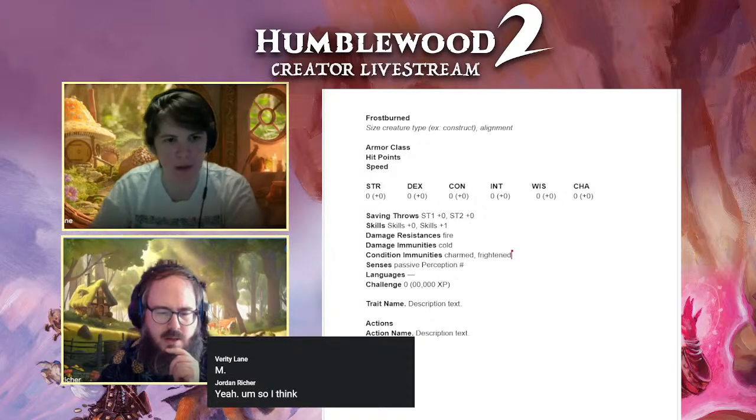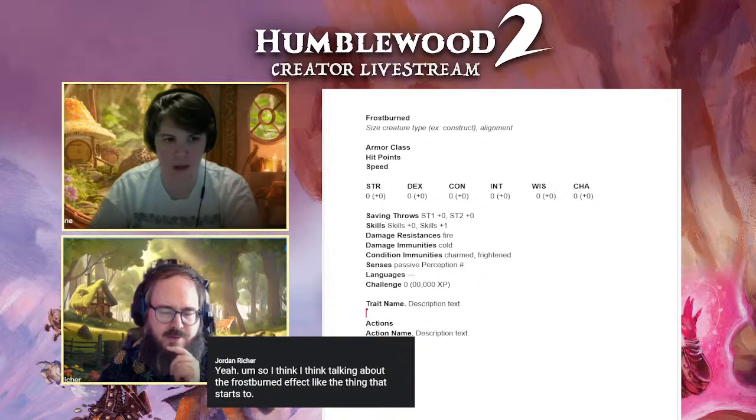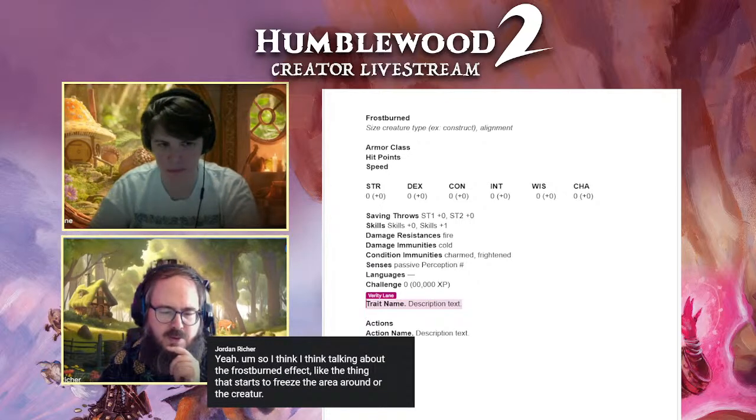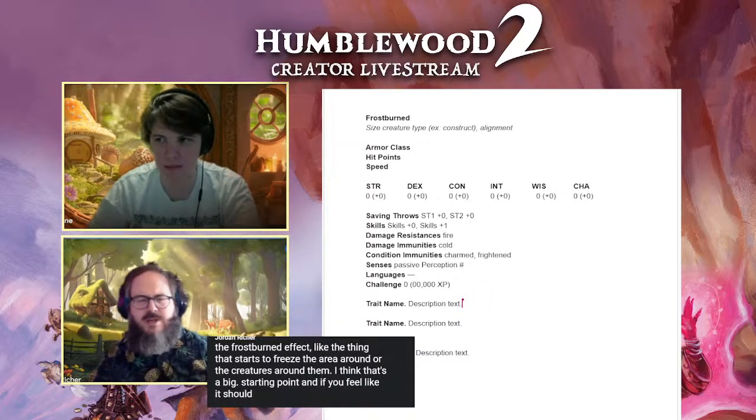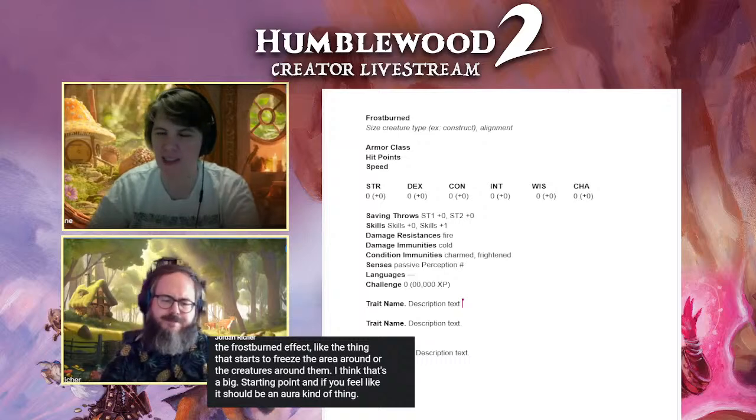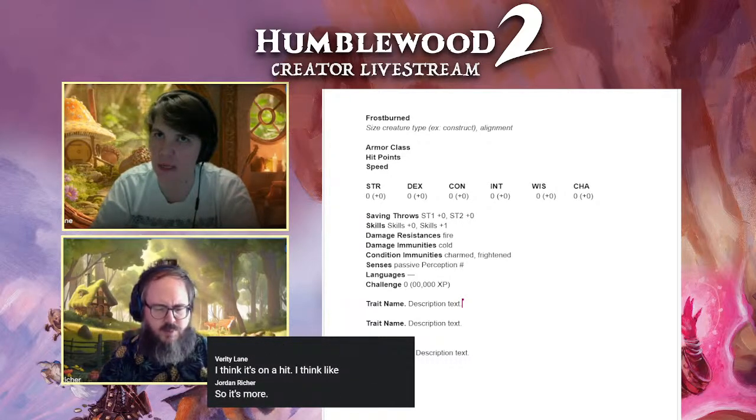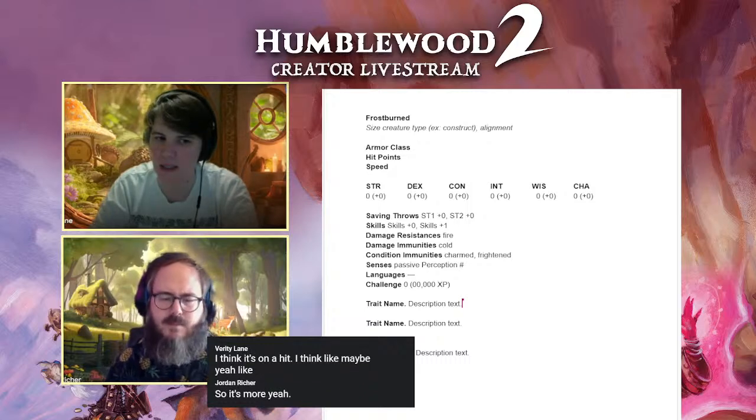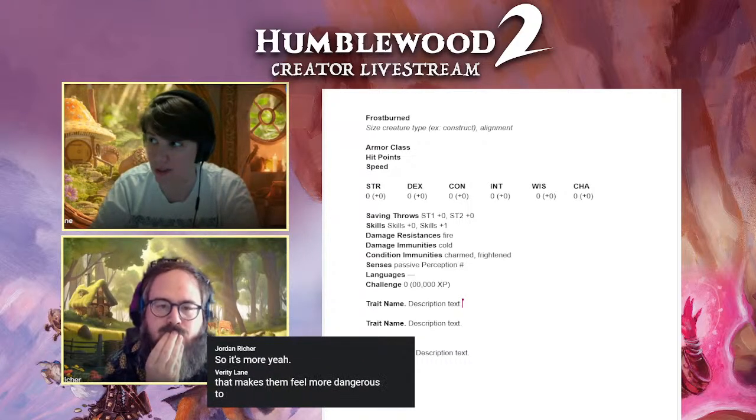So I think talking about the frostburned effect, the thing that starts to freeze the area around, or the creatures around them, is a big starting point. And do you feel like it should be an aura kind of thing? I think it's on a hit. I think so, that makes them feel more dangerous to me.